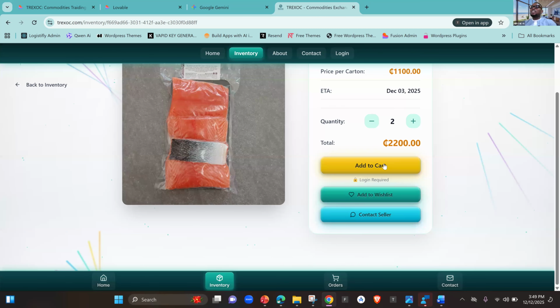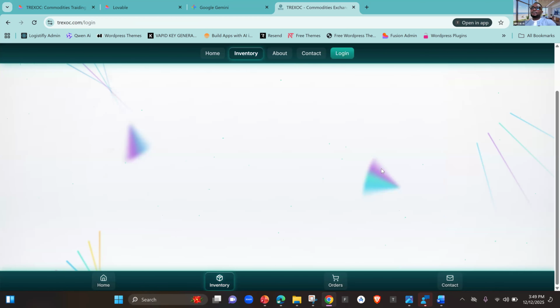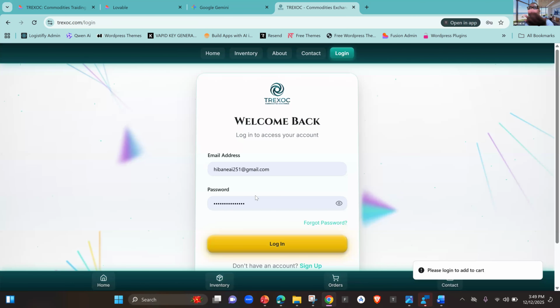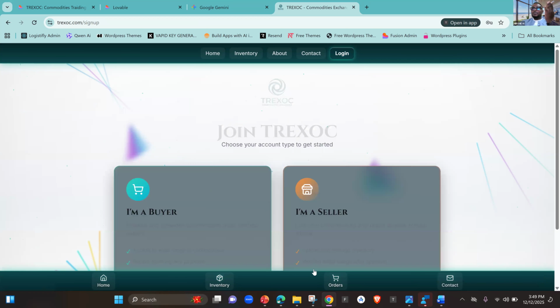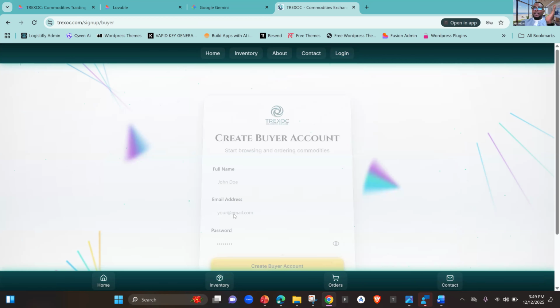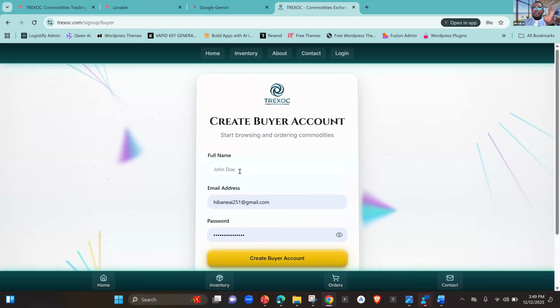But let's say I want to now buy these items. It will then tell me that, okay, you need to create an account. So if I don't have an account, I can then sign up as a buyer. And if I'm signing up, I just need email, name and a password to create my account. But I've already seen everything I want to buy.